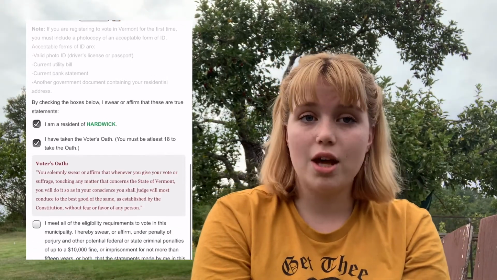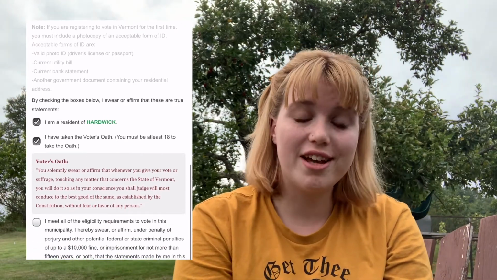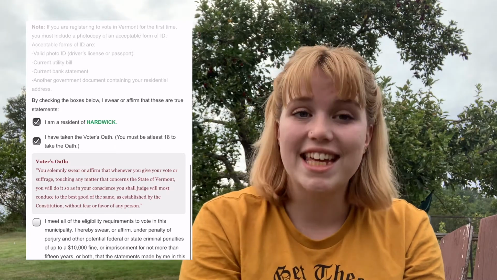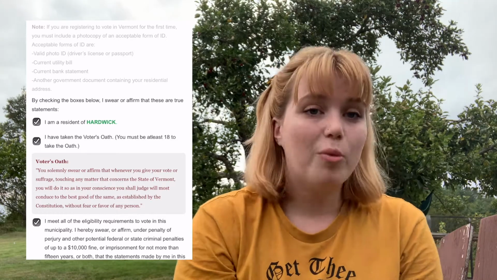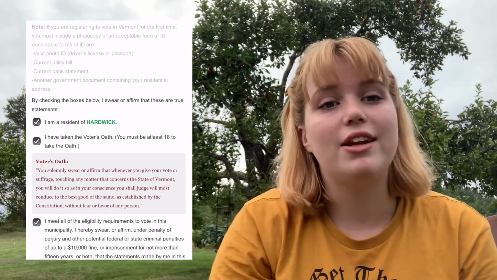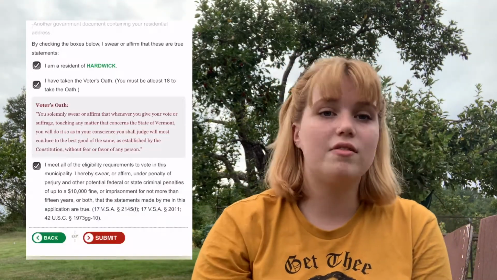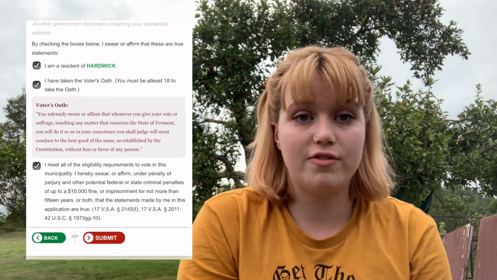If you've already taken the oath or have just administered it to yourself, you can click yes, you have taken it. Then you can submit all the information to your town clerk for review. Once you click yes that all the information you put in is correct and you press submit for review, you should be registered to vote. You should get proof of registration from your town clerk.